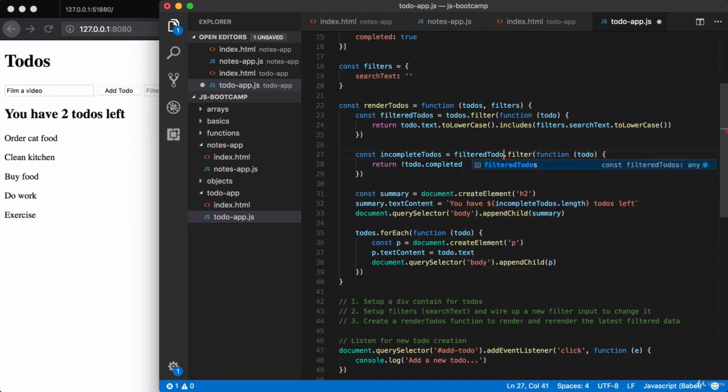Now it's going to make sure to only count the incomplete todos in the ones that we're actually able to see. Next up, we have our summary. The summary creates a new h2 and appends it, but it appends it into the wrong place. It appends it into the body. We don't want that. We want to switch that up and append it into the div with the ID of todos.